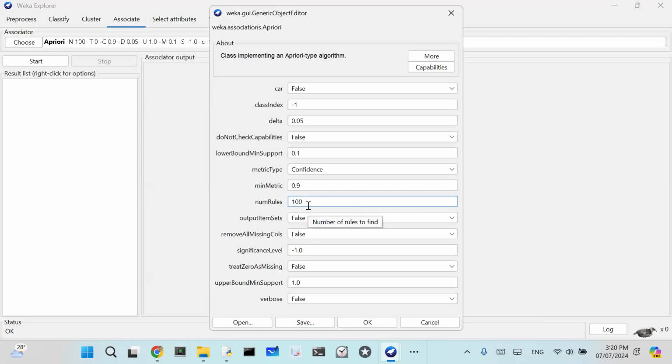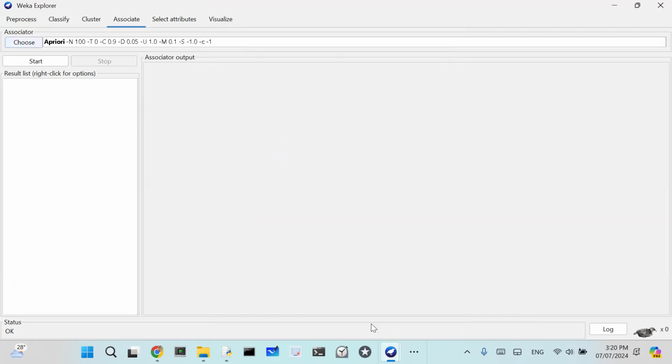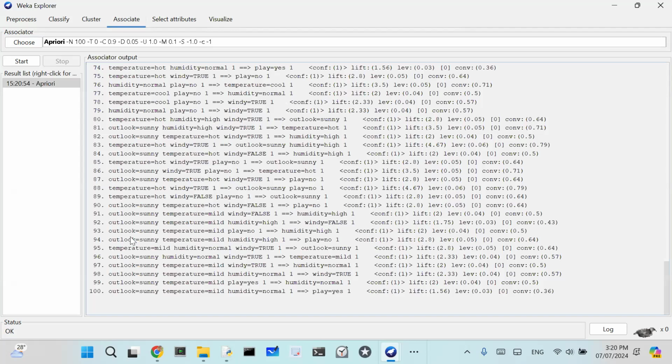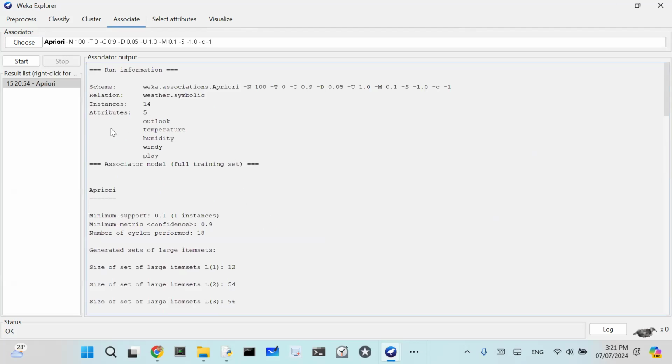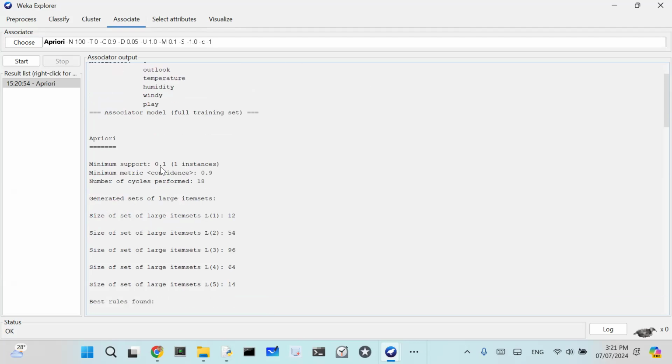And we can say minimum support, everything you can put here, but I will just put 100 rules. I hope you remember the confidence is the metric. Then let's see how many rules we will get and how it will calculate. So let me start running this. So we got 100 rules. Let's go back and explain what we have seen. This algorithm is known as Apriori, which is what I explained, exactly how the Apriori algorithm works. You can see that the minimum support is 0.1, at least one instance, and confidence at least 0.9. The number of cycles performed is 18.